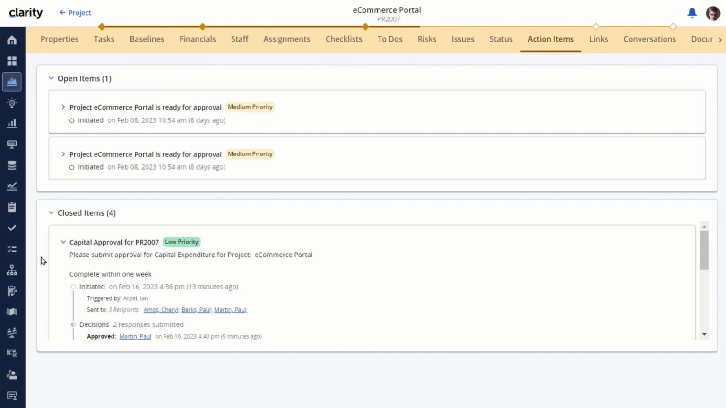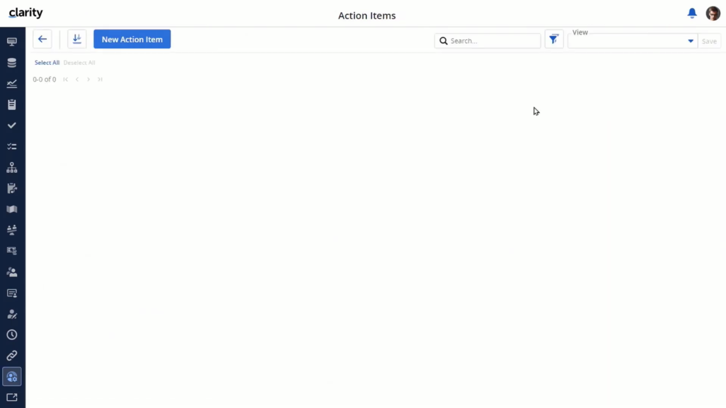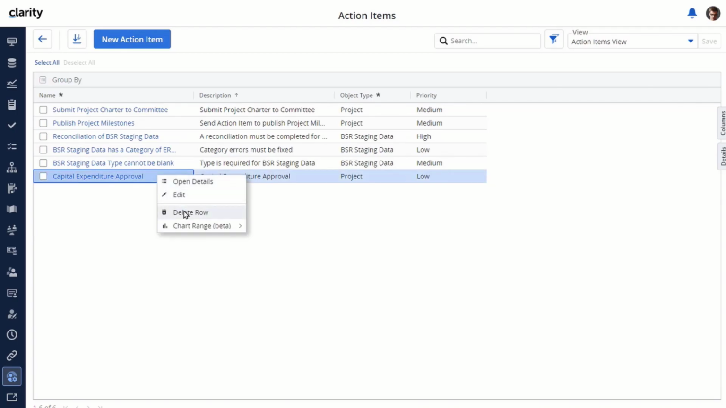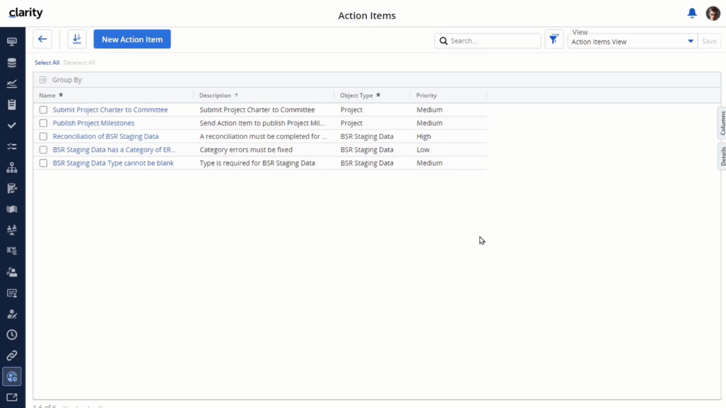So as administrator, I'm going to log in and navigate to action items. And now I should be able to delete this action item since I don't have any in-flight instances. So let's do that. I get my confirmation because it's asking me if I want to proceed, and it's also telling me that any business rules connected to this action item will be deactivated. So let's go ahead and delete that. You'll see that I was allowed to delete that.